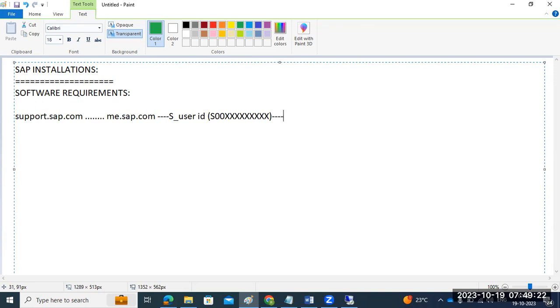This ID will be provided by your organization. Once you join the organization, they will assign one S user ID to you as a consultant. Using this S user ID, we have to download the software. SAP softwares, licenses, notes, documentation, all those things we can download from me.sap.com. This is the S user ID we have to use here. Once you log in, we need the list of softwares we have to download for SAP.